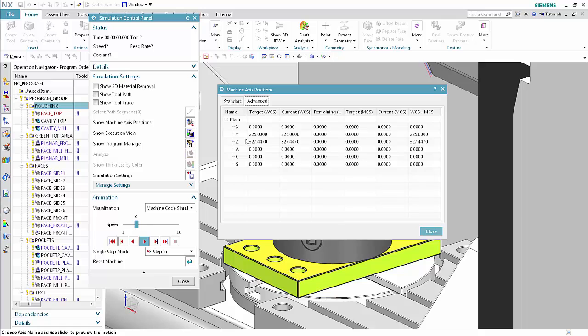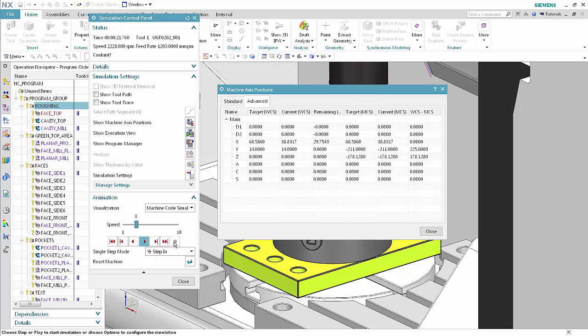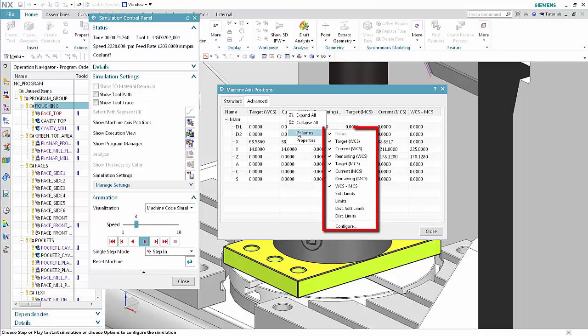Click Play. The machine axis position values change as the simulation plays. Click Stop. You can display, hide, and reorder the columns. Right-click at the top of one of the columns and select Columns. Checking and unchecking the items in the list displays and hides columns in the table.